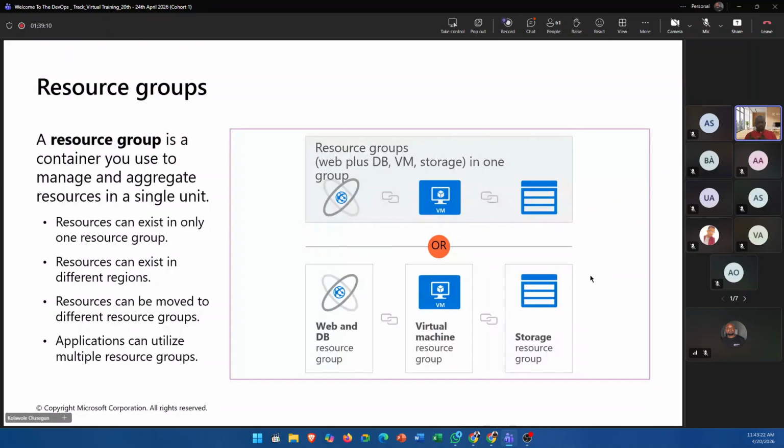Resources can exist in what? Different regions. Why? Because we're talking about the data and the servers. These servers are machines provisioned to share the same set of services, to provide redundancy and high availability.